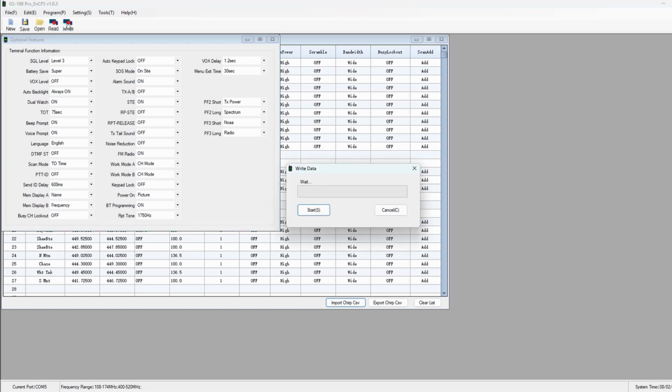And then when I'm done, I'm going to press write, and all this stuff is going to write back to the radio. So again, the write data dialog box comes up. It's asking me to wait, but I'll have to wait after I start. And so start happens, and it writes that information back to the radio. So this is really, really pretty handy for you.